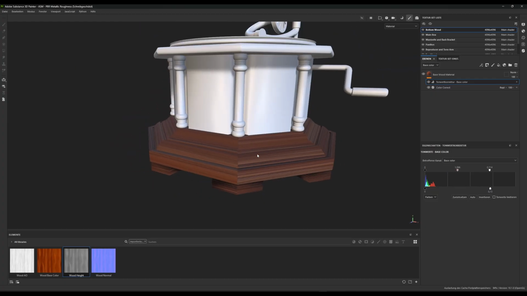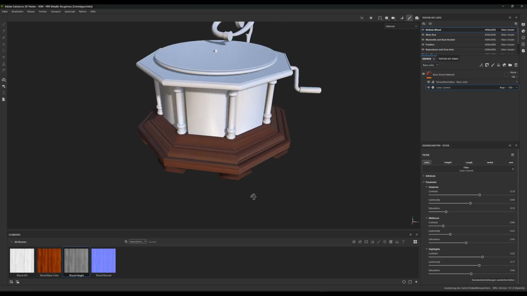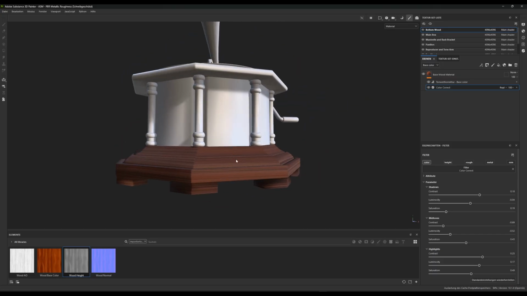So yeah, I will go for something like this. Let's go back to color correct. Let's go midtones. Let's do shadows, saturation. Just a little more. Okay, cool. So now this is our base color for the bottom wood.